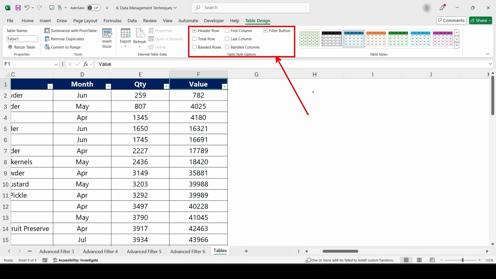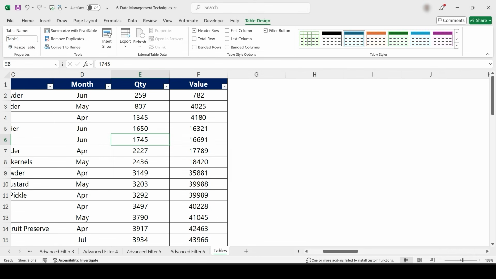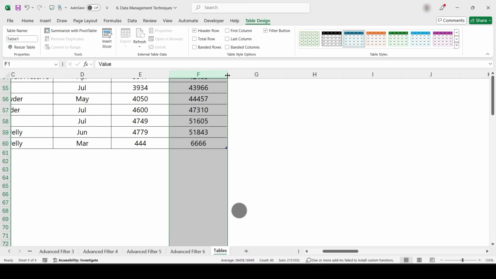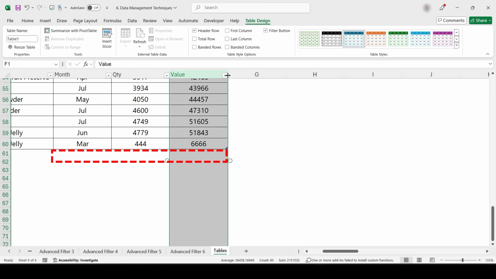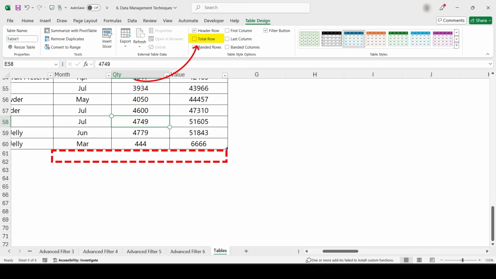Now, what are the other things to make our table more stylish? Here we go and we can see the different styles. But before that, one more very important option. If I have this data, which is quantity and value, and I want to calculate the sum, average, minimum, maximum and count of a column, I would have to write a function using the keyboard. But I'll give you a shortcut method where you don't have to use the keyboard, just one click and you get the answers. For example, if you see the last row of the data, there's no total value in row number 61. We keep the cursor in the data like this, and here is the Total Row. That's it. No using the keyboard.